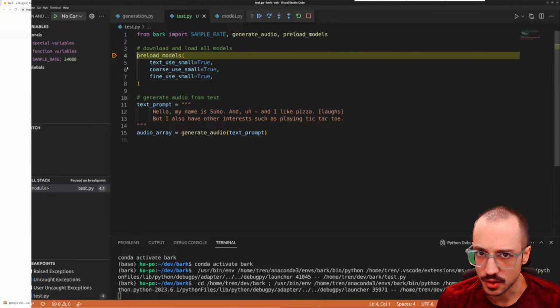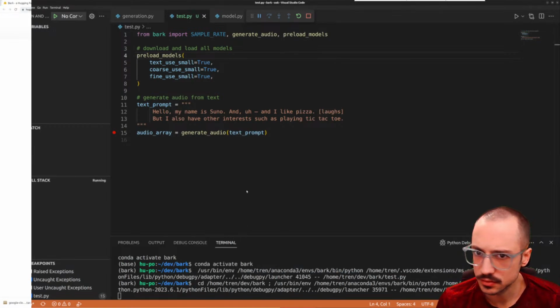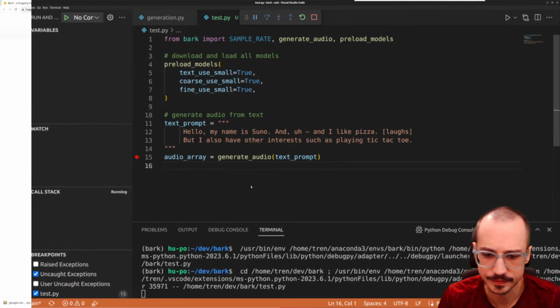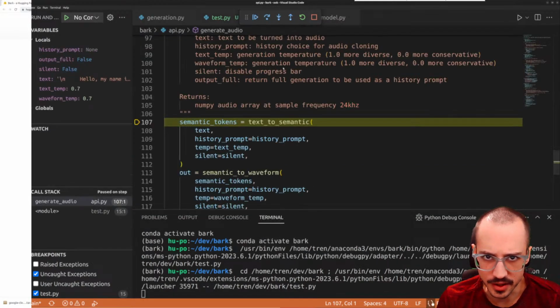All right, we actually don't want a breakpoint here. What we want is the breakpoint here. So let's hit play. It'll load the models. It's loading the models. All right, there we go. Now let's step into this generate audio.